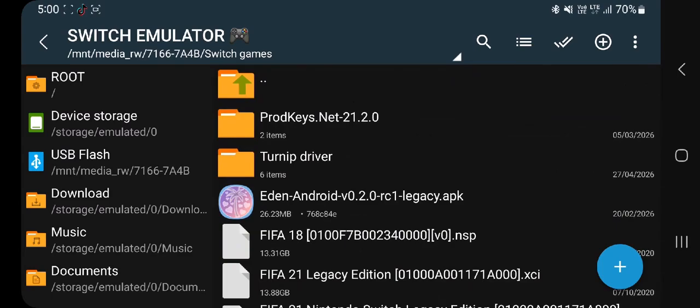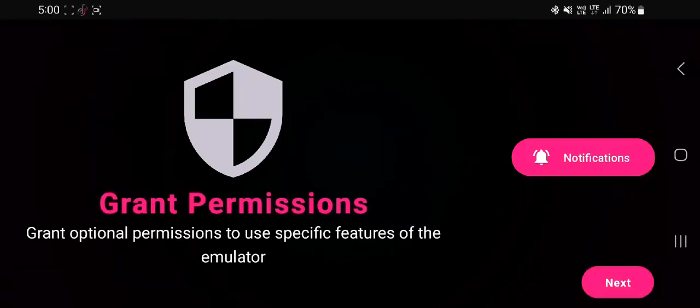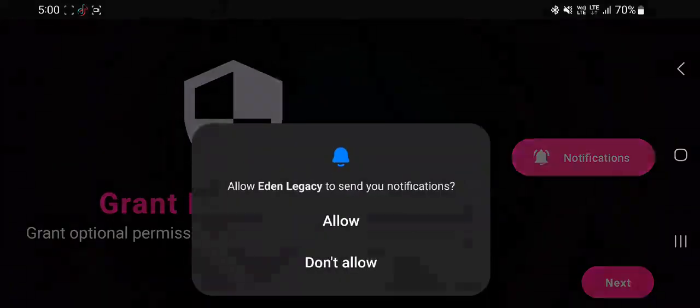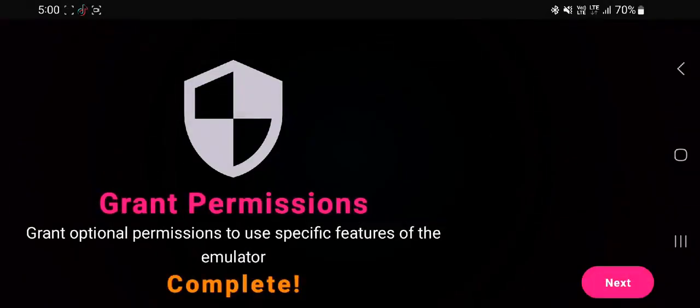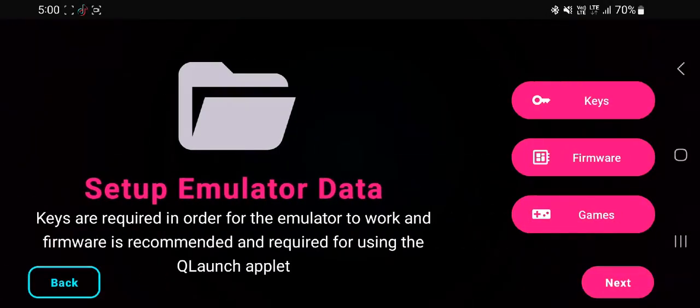So once you are done downloading the game, now let us go and open our emulator. So you can see my emulator here. They say grant permissions, so click on notification, click on allow, so click on next. And here you are going to install your keys, your firmware and your games. So first of all, let us start with the keys. Just click on the keys.